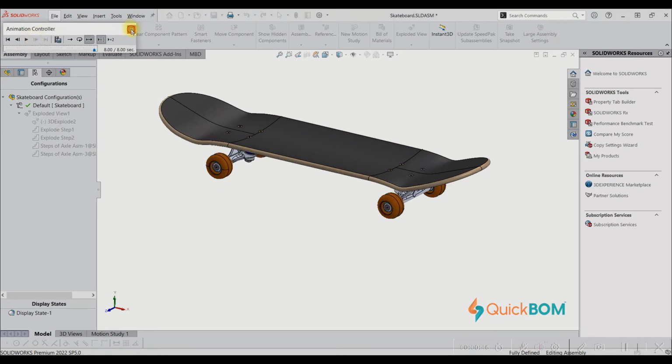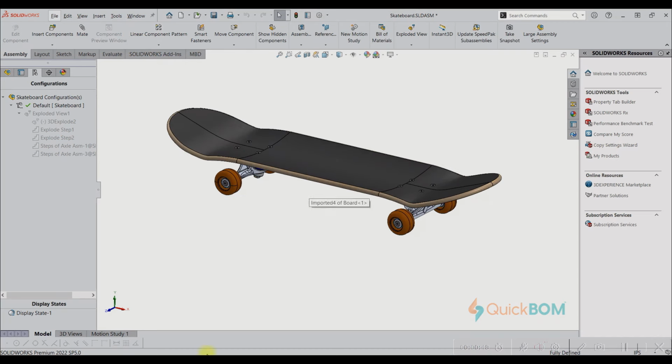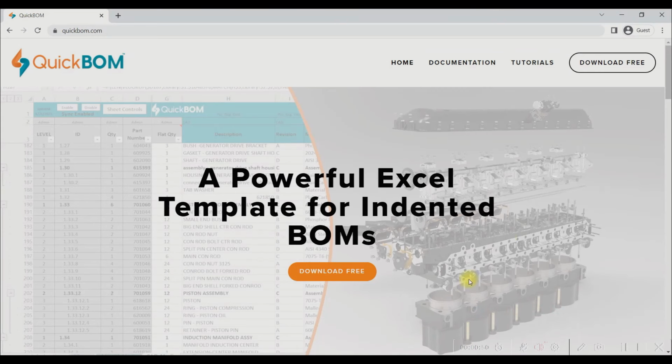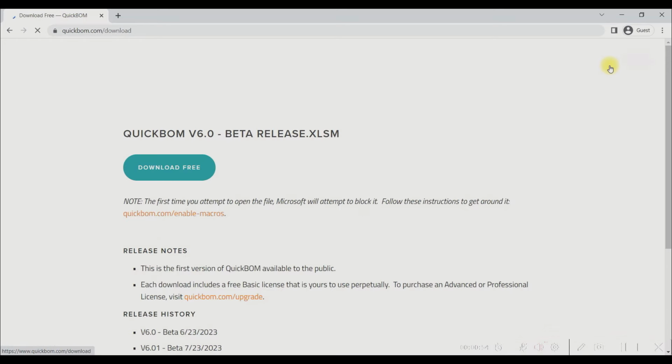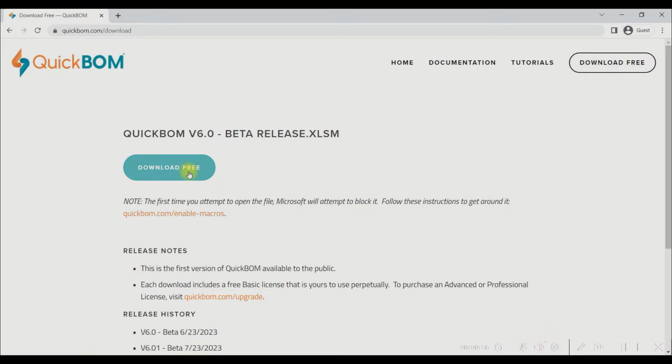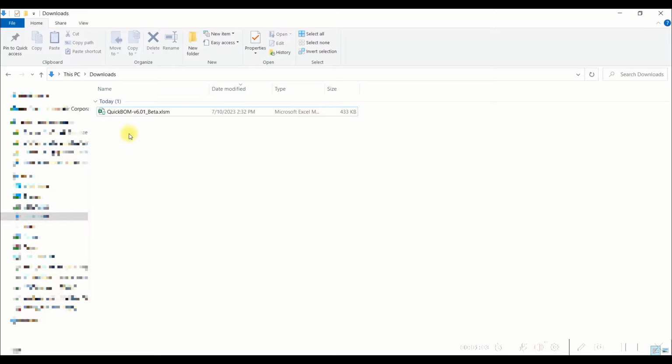So let's get started. The first step is to download a free copy of QuickBOM. Go to quickbom.com and click Download Free in the top right corner and follow through with the prompts. There's a link in the comments below. QuickBOM is an Excel file with macros that run in the background.